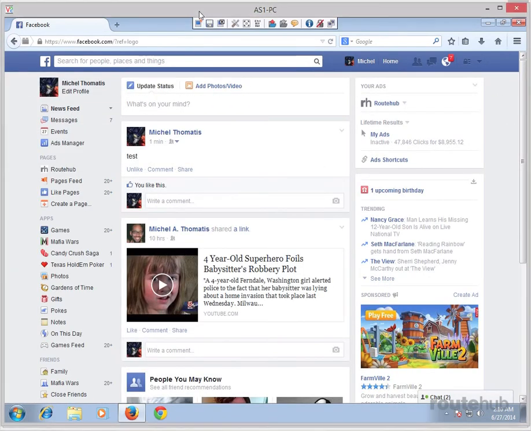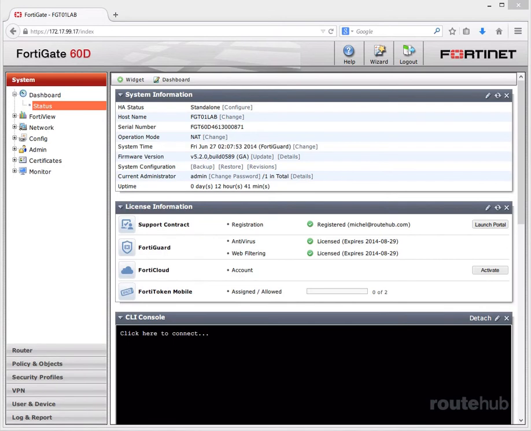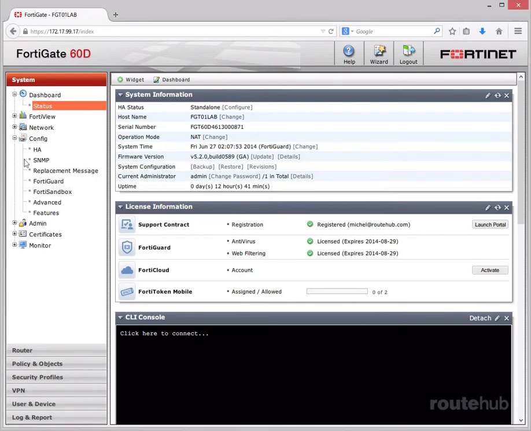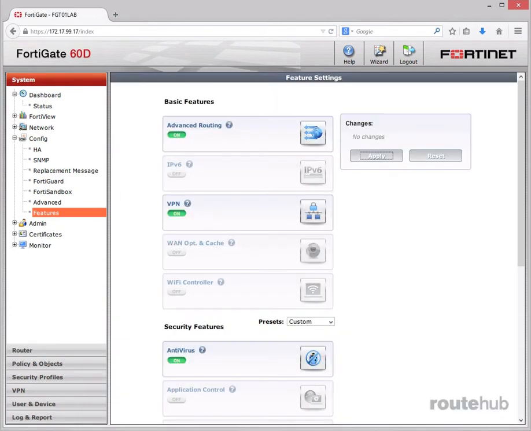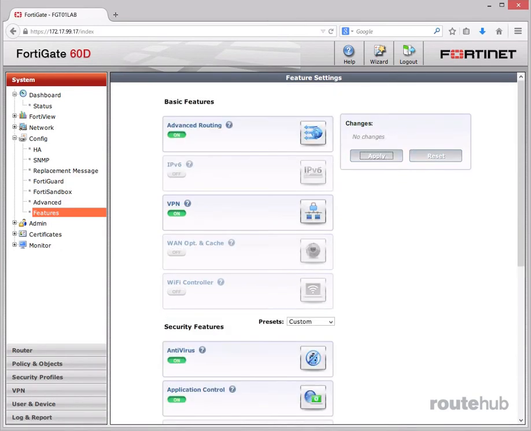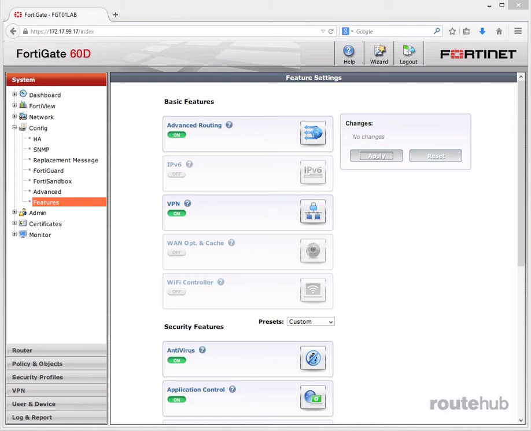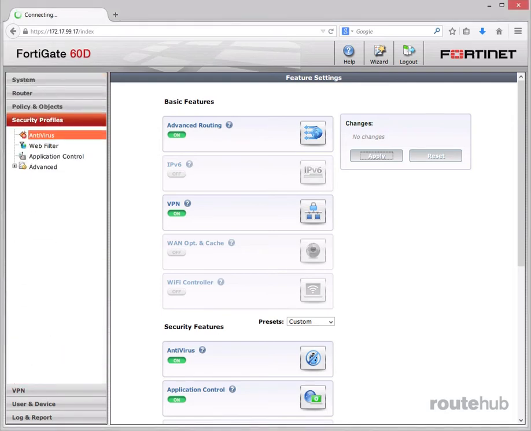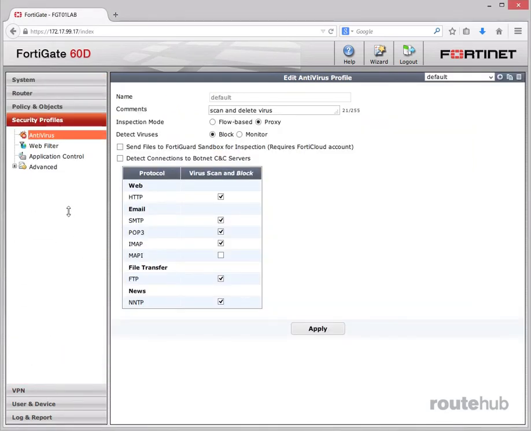Okay, so let's go ahead and move this aside. First, we need to enable the application control feature on our firewall. And that's here under security features, and there is application control. Let's turn that on and let's apply our changes. Let's go to security profiles, and there's now a new option called application control.